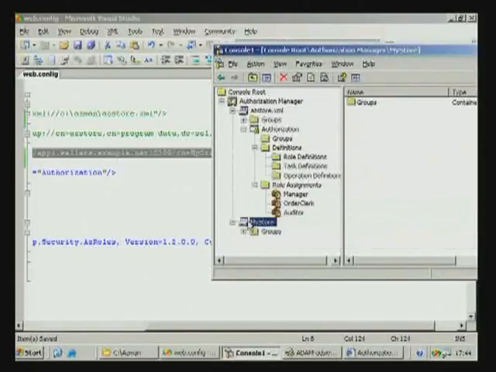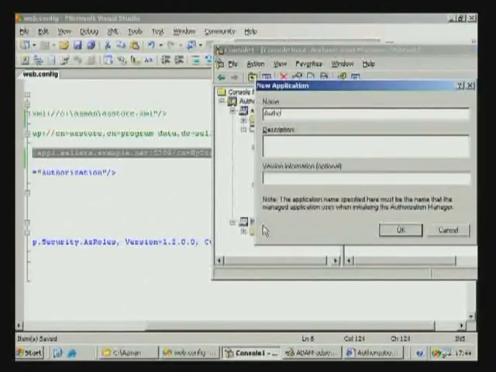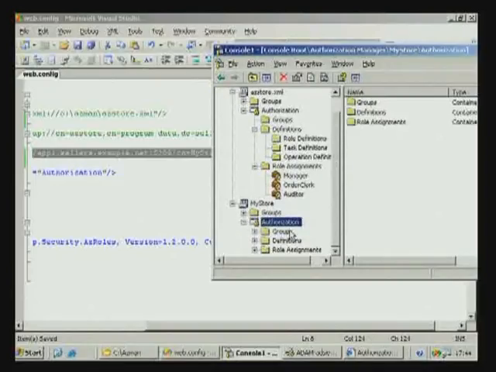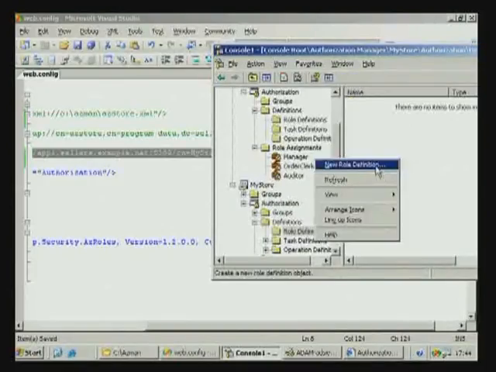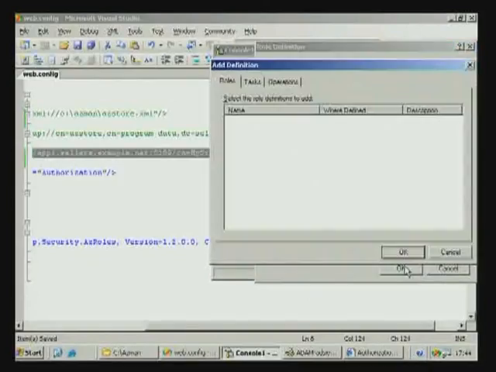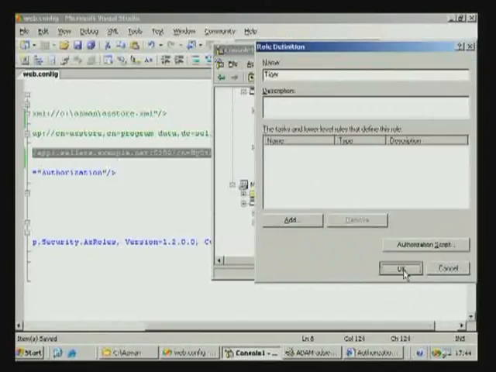Right-click on there, new application. I'm going to call it authorization. Okay, so that's in there. Let's go into authorization and create a role definition, a new role definition. What should we call it? Tiger. Add that. I won't bother adding anything, just use that as a role definition.